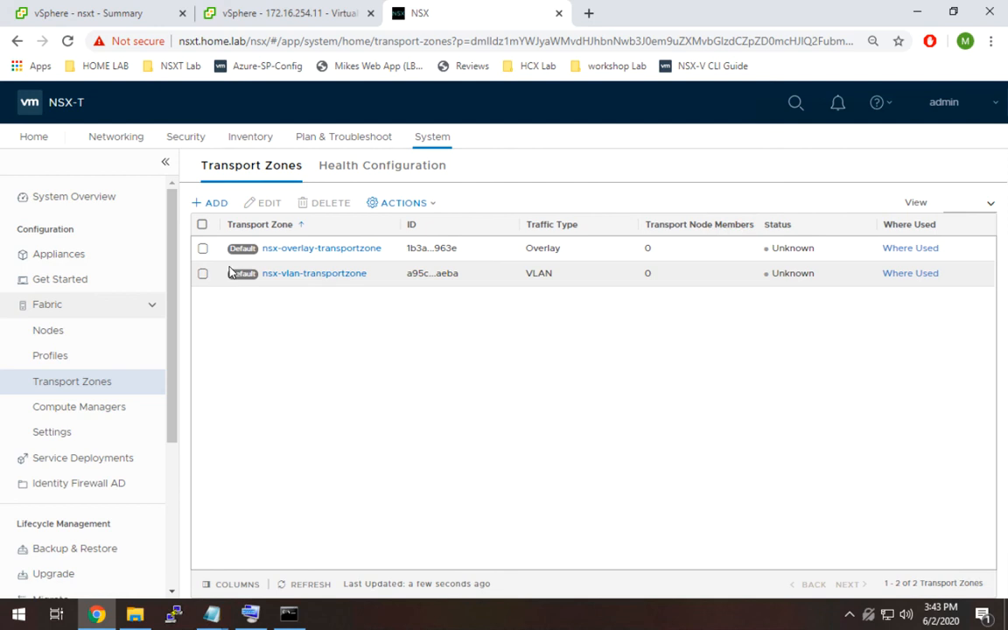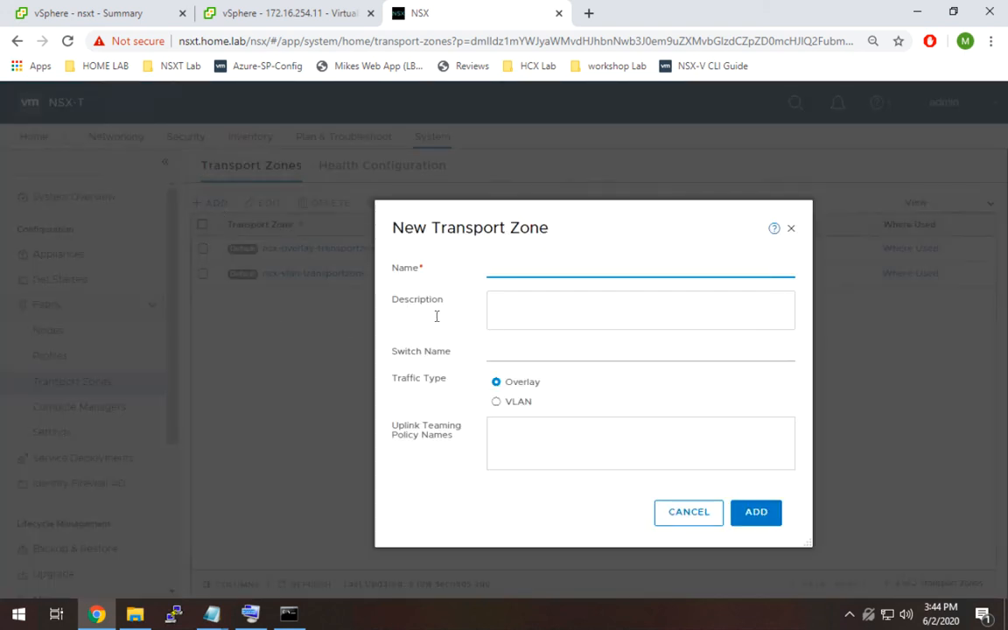The default installation of NSX-T does come with a couple of transport zones, which is really nice because the older versions didn't, and we'd have to go in here and create them. It is really nice that these are here. However, I want to create my own. So I'm going to create two right off the bat.